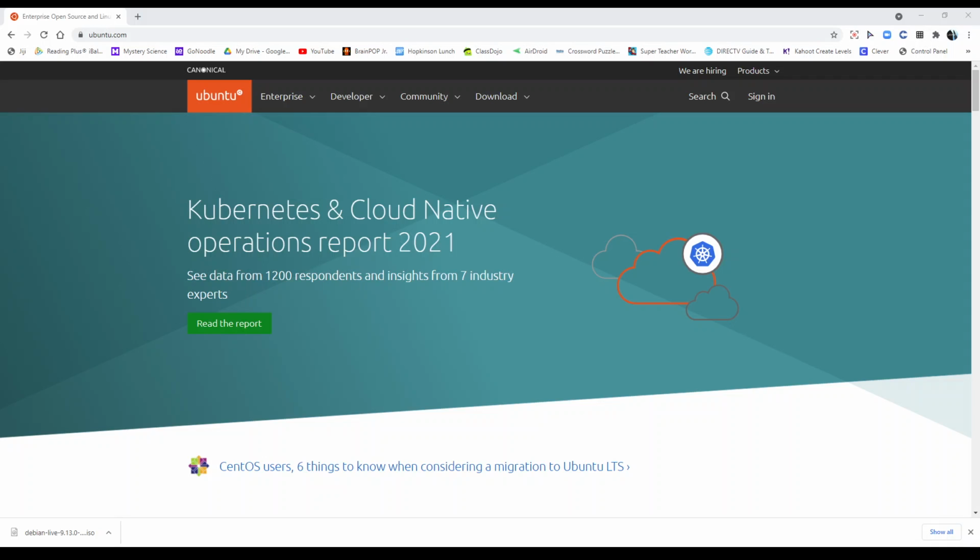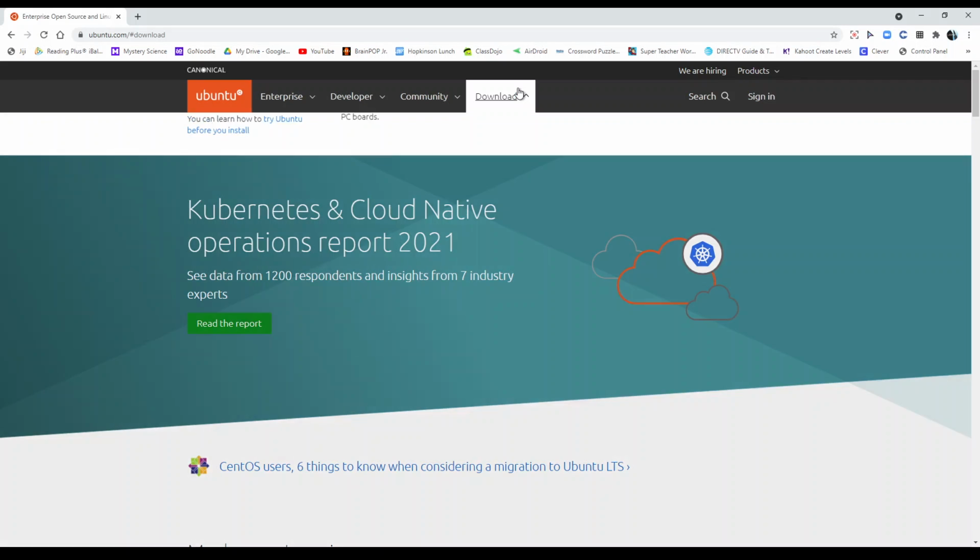is go to the Ubuntu website, which is ubuntu.com. And if you're installing Debian like what I have now, that would go to debian.org for that. So let's go here. I see the home page, and I have something that says Ubuntu Enterprise Developer Community and Download. You're going to want to go to Download.